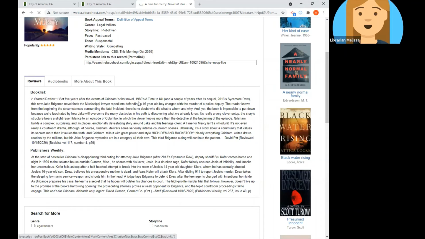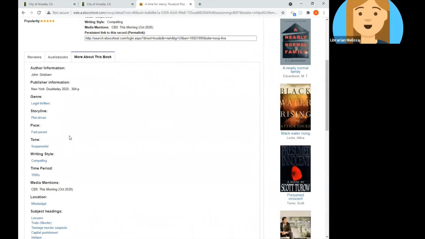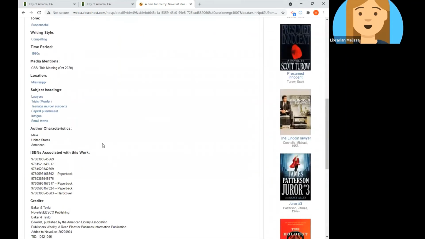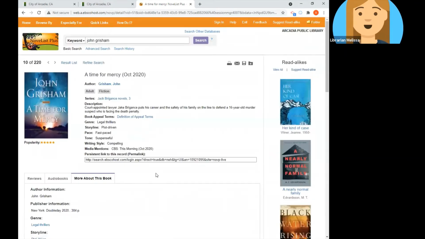So on the more information about this book, it's going to give you, again, those appeal factors, but it'll also give you subject headings and where they got that information from. Sometimes, depending on the item, there may also be a tab for lists and articles, and that's going to point you to other places in the database that this item is mentioned.